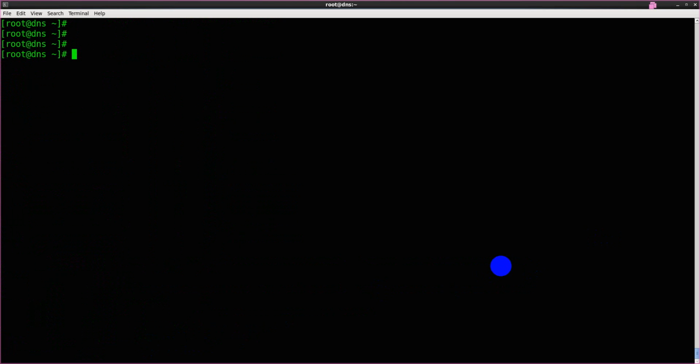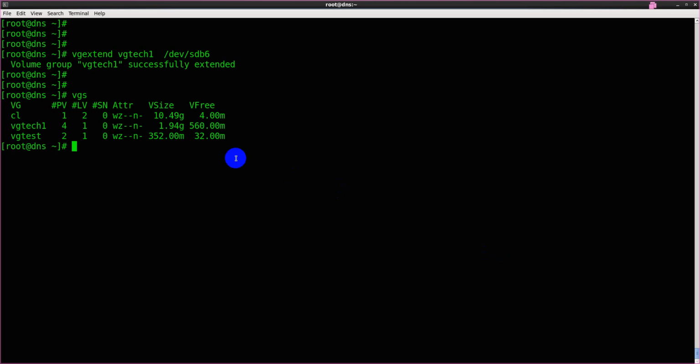So we need to add this physical volume to the existing volume group so we can have more size. So vgextend, not vgcreate, since it exists. VG name, what's the VG name? VG Tech 1 and our device /dev/SDB6. Okay, successfully extended. If you run vgs, you now have 560. Before it was 60.